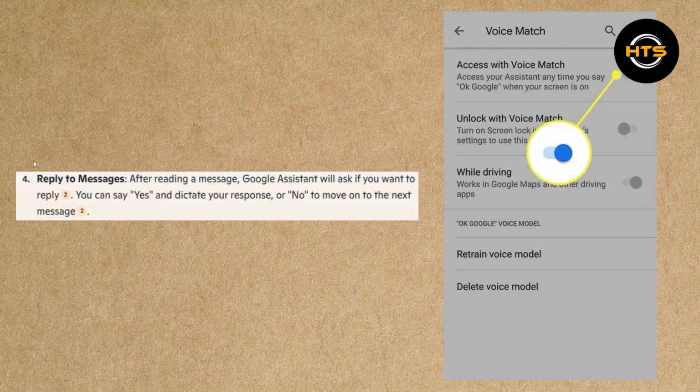After reading a message, Google Assistant will ask if you want to reply. You can say yes and dictate your response, or no to move on to the next message.